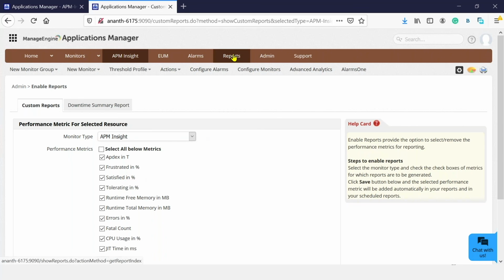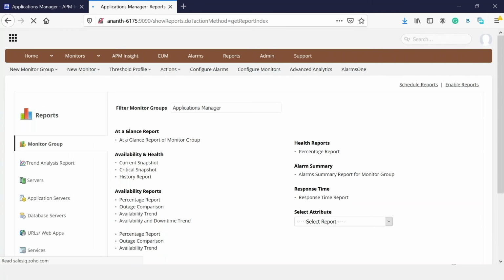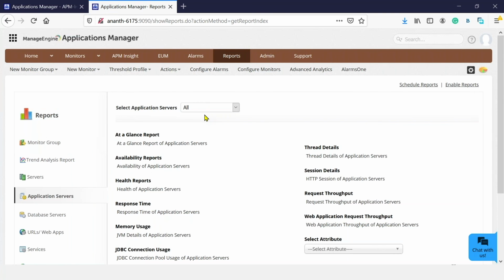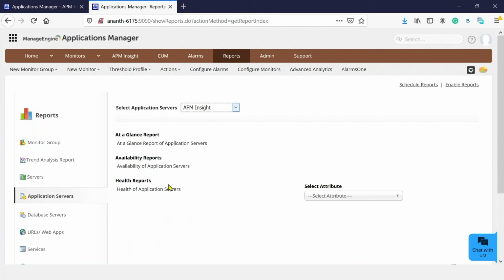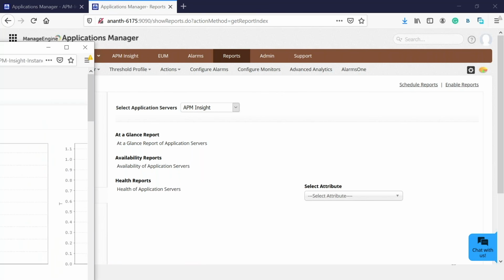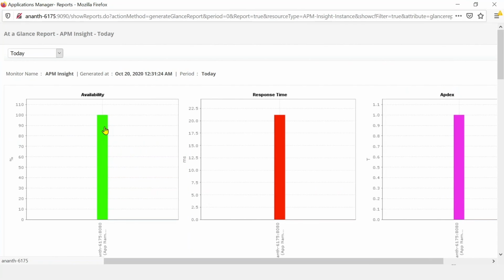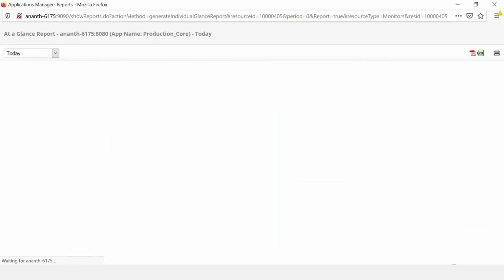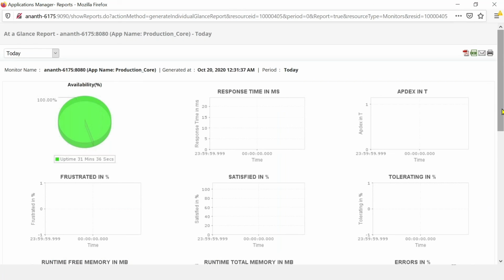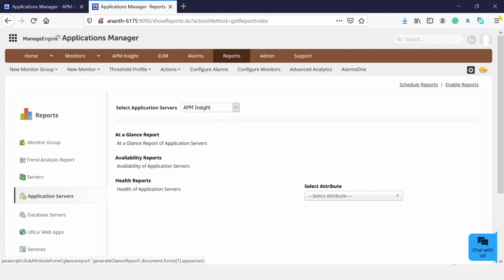Once the reporting is enabled, you can go to the reports tab and choose the application servers. Right here, you could choose APM Insight and choose the at a glance report of application servers. So this will give you the at a glance report of your applications. It will look something like this. Say for example, the availability of the application which I'm monitoring, you could find those details right here along with its availability. And the health of application servers will again be listed right here.